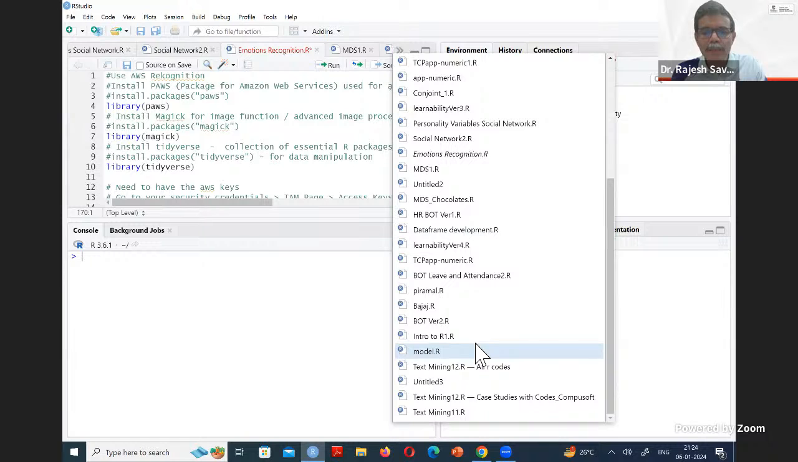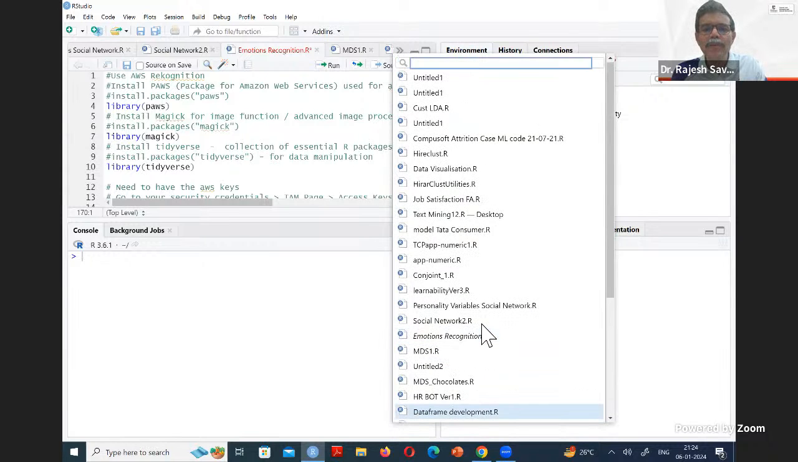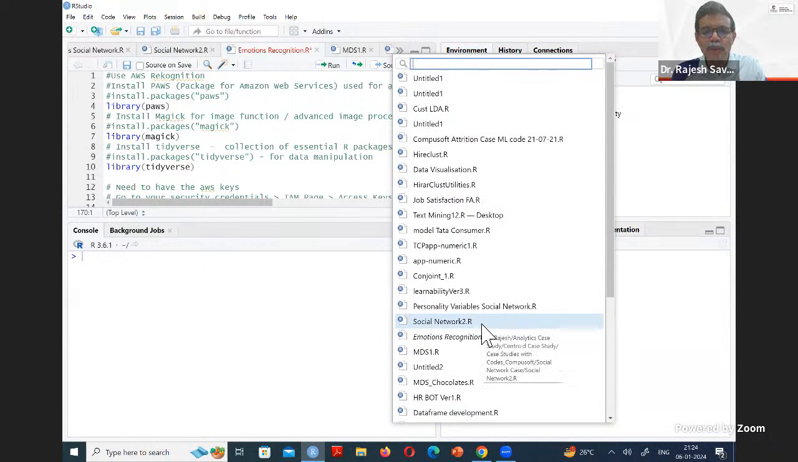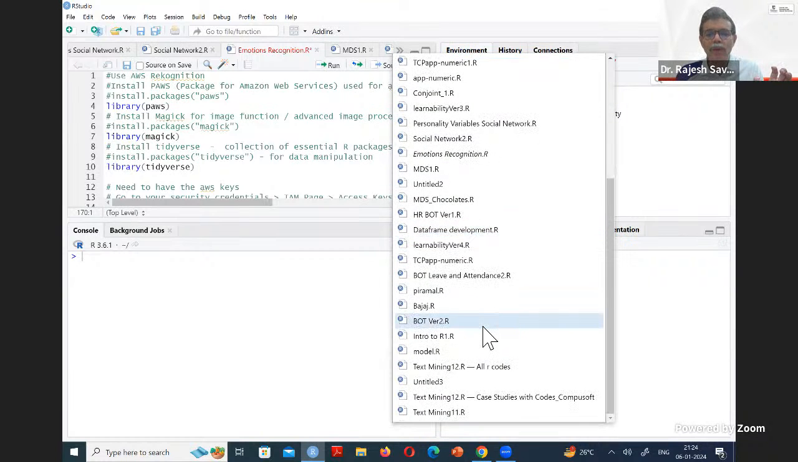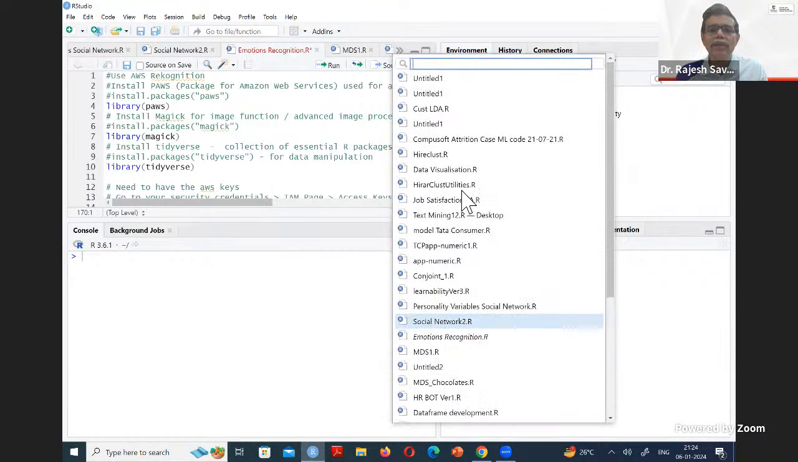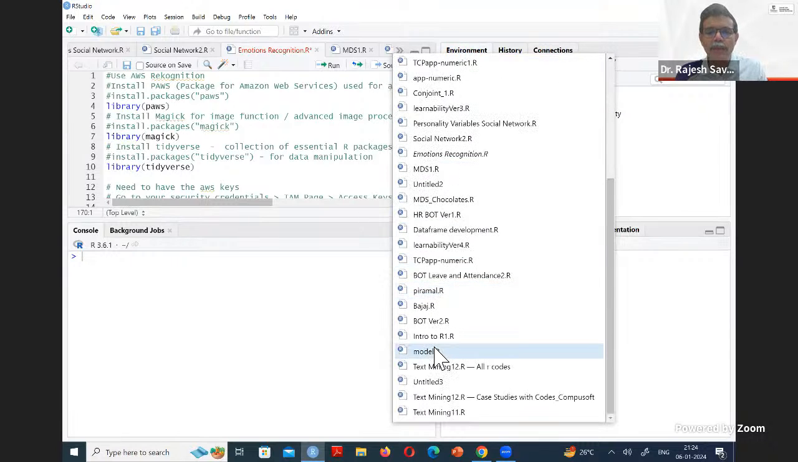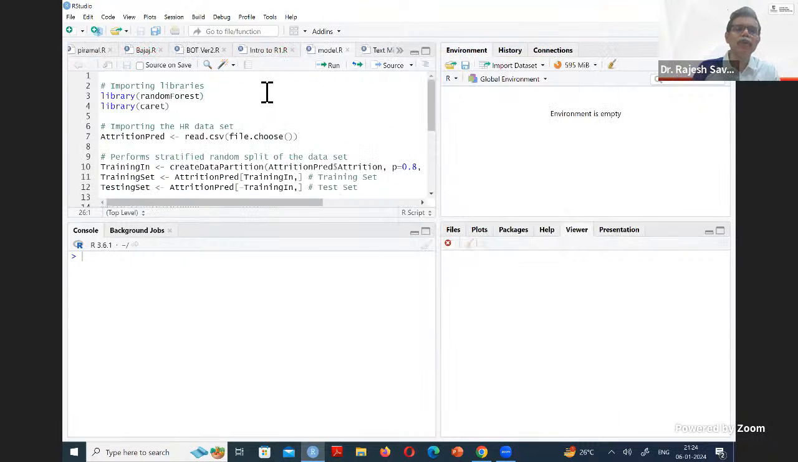So let me show you. What I'm going to show you now has two parts to it. One is the modeling, and the other is the app. So first let me do the model. Where's the model gone? Yeah, the model is here. Okay, so I'll just show you the model quickly.